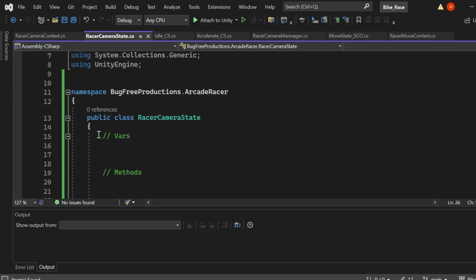So, building it this way will allow our camera states to be told that we're entering a new state. So through racer move context, the racer move states will be able to access the racer camera context and tell it that it's changing states to this new state.